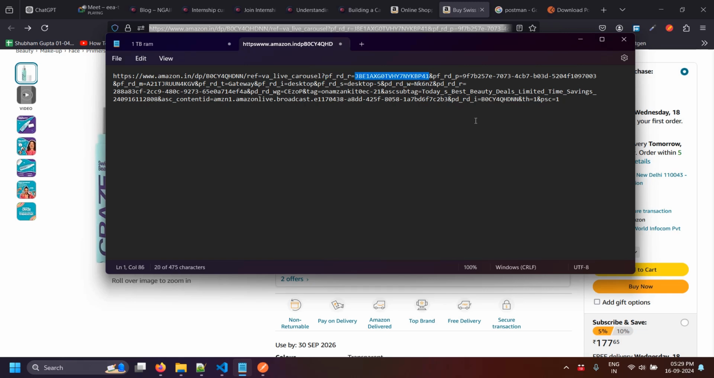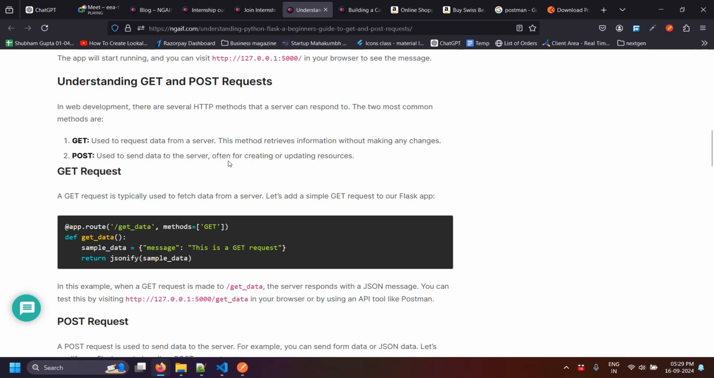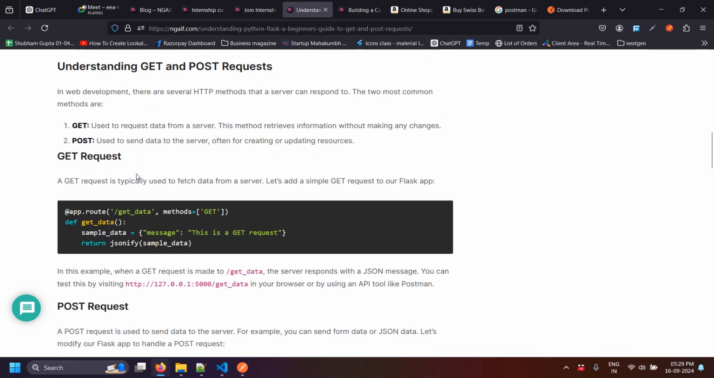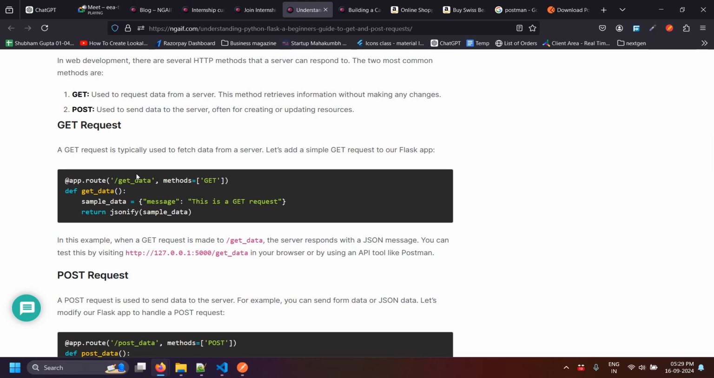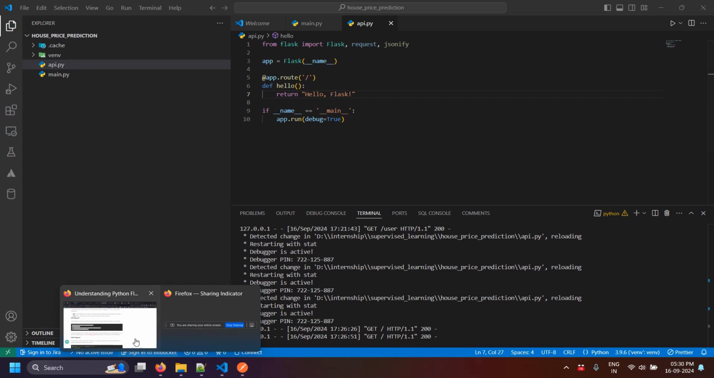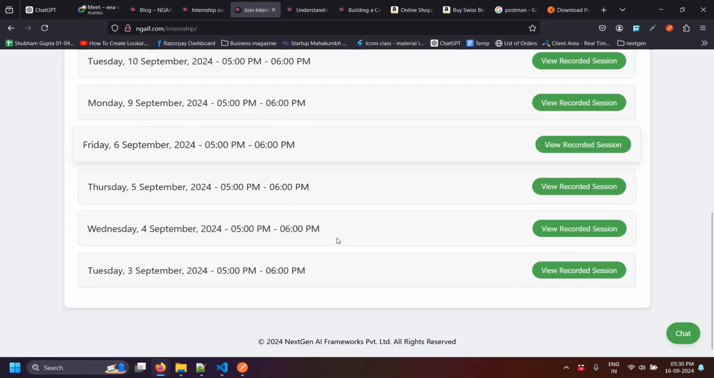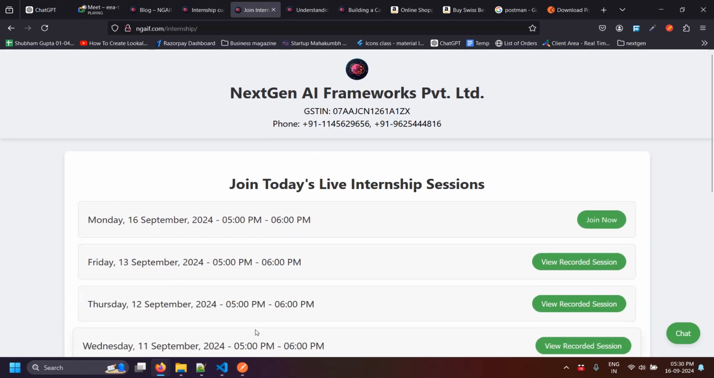I will show you how to create your own variables and read data from it, but for now I will just move on to the simples or basics. So this is how a GET request looks like. A GET request is typically used to fetch data. So mainly if you want to fetch data from the server, use the GET request type. One more example I will give you: this page is getting all the slots, previous slots and new slots.